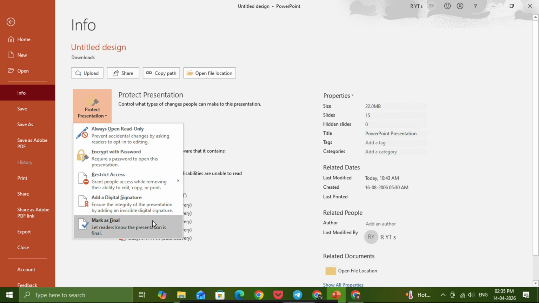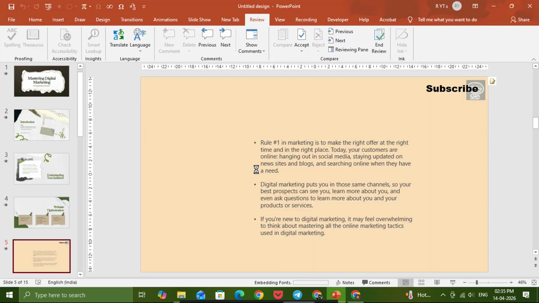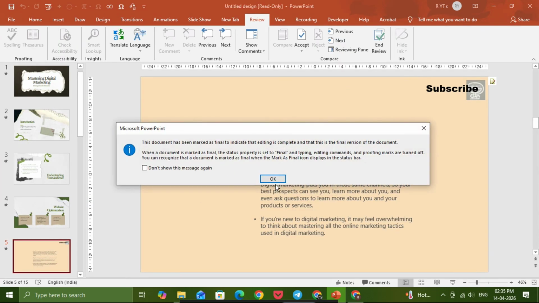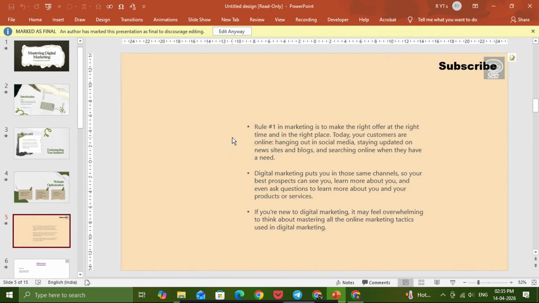So to recap, reviewing presentations in PowerPoint 2013 is all about checking spelling, adding helpful comments, comparing versions, and protecting your final file. These tools are easy to use, but they can make your presentations much cleaner, more collaborative, and more secure.